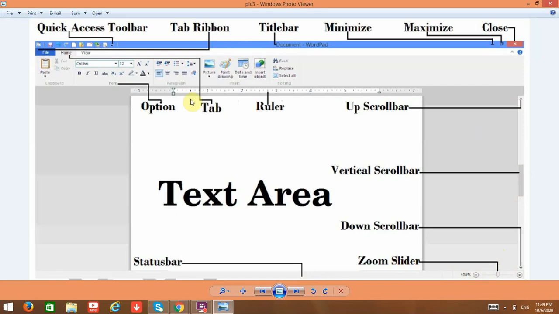So here is the home tab. Now here you have the formatting options. Various options are here. You can go for font formatting, like font type, font size, and then you have the bold, italic, underlined options, and then the color options. Here you can insert a picture by clicking on the picture over here. Here you have the paint drawing. If you click over here, you can get the paint drawings into the Wordpad.